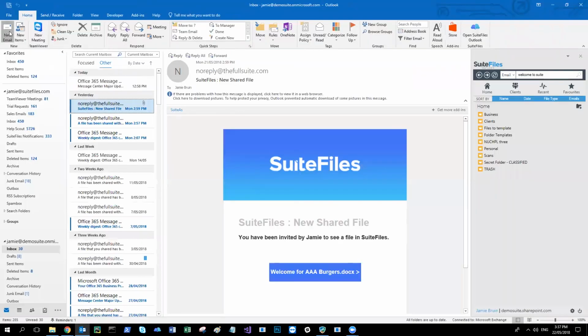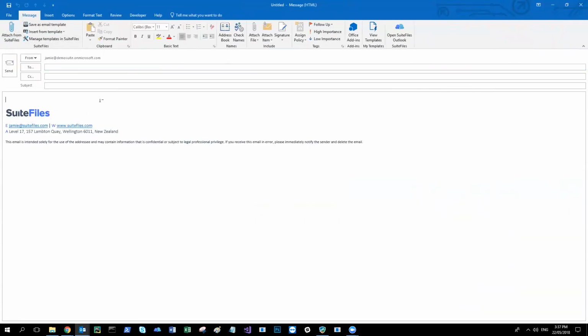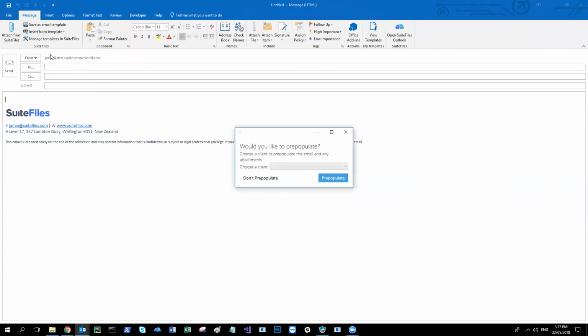Now if I go to create a new email, to use an email template to create a new email, I go to the Insert from Template drop-down, and then I select the name of the email template I'd like to use. The paperclip icon just means that it's an email template that includes attached files. I select my email. If I don't want to fill in any merge fields with any client information, I can just select Don't Pre-Populate.